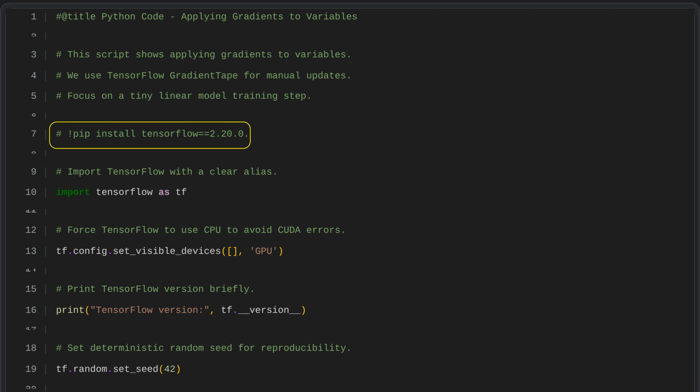The line that begins with an exclamation mark is a command to install TensorFlow version 2.20.0. Using this specific version makes sure the script runs with the expected features and remains compatible with the rest of the code. This is especially important because machine learning libraries change often and can break older code. You typically run this command in a terminal or notebook before running the rest of the script, so the required package is properly set up.